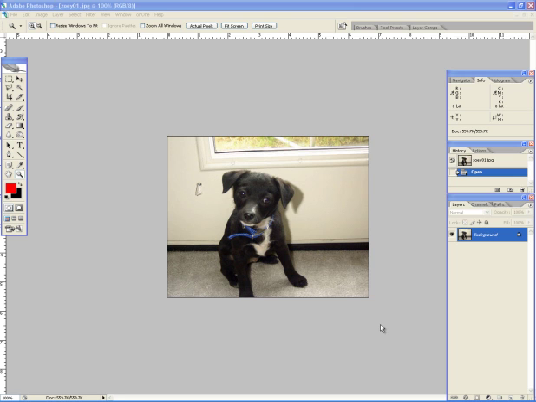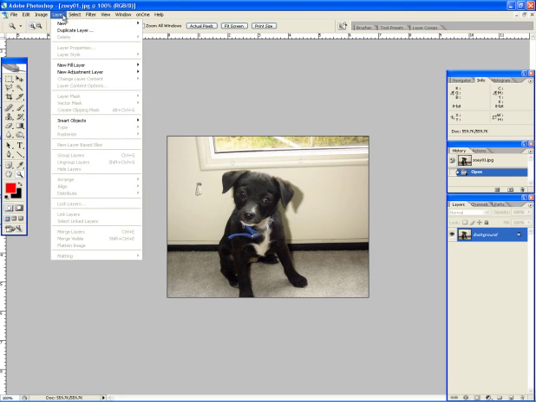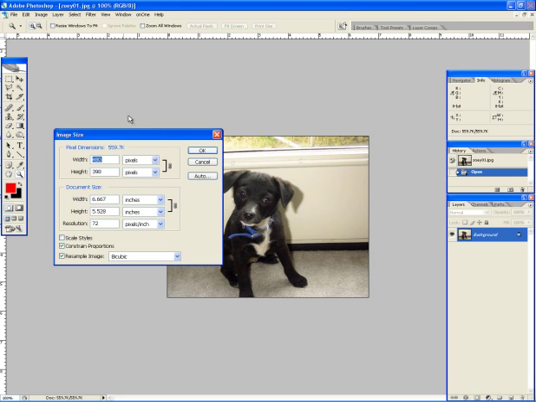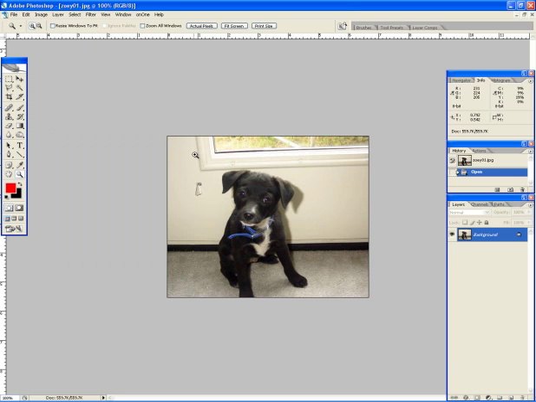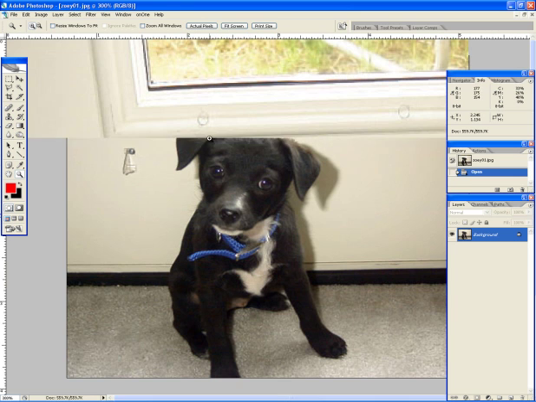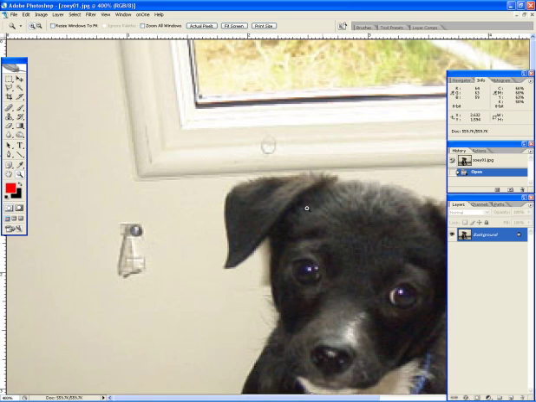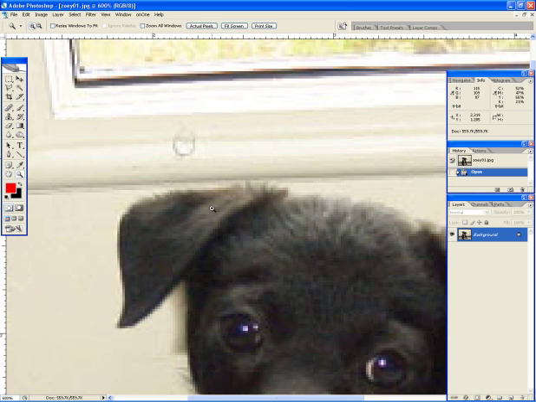So right now I'm in Photoshop, and when you take a photograph, it has a certain resolution. When you bring it into your computer, you can edit your resolution, and that's kind of like how many dots per inch. So for example, if I look at this image, it's 72 pixels per inch. And if we zoom in, you can start to see that it gets pixelated.